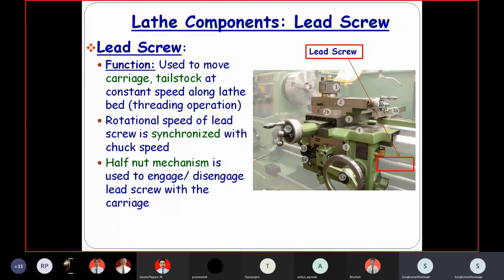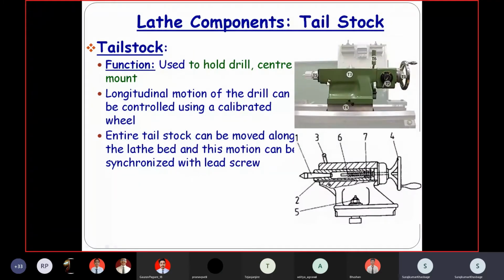Then the function of the tailstock. The tailstock is used to hold the drill. Whenever we have to perform a drilling operation over the workpiece, we use the tailstock. What you see here is called the tailstock center. Removing it, here we place a drilling tool. And this tailstock can be moved near to the workpiece in order to perform the drilling operation.